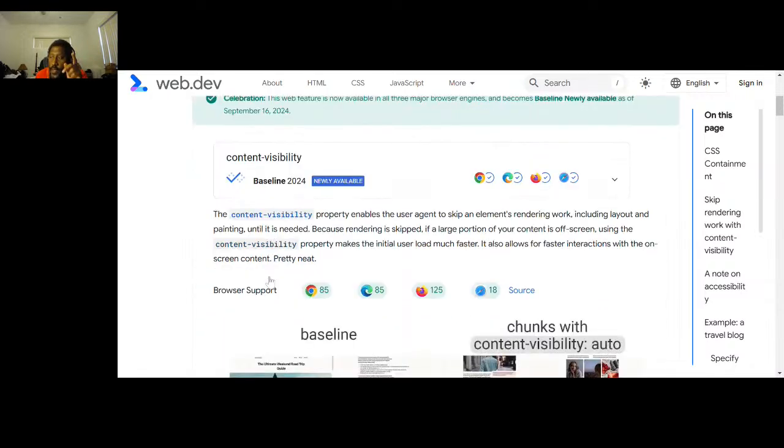So now the content-visibility property enables the user agent, again, all this user agent stuff, so basically the browser, to skip an element's rendering work, including layout and painting, until it is needed, right? So you're still loading it, but the rendering of it. From what I can see, it's still making the fetch call to the resource. It's just not rendering it, like showing it up there or doing the layout stuff. You know what I'm saying? So until it is needed.